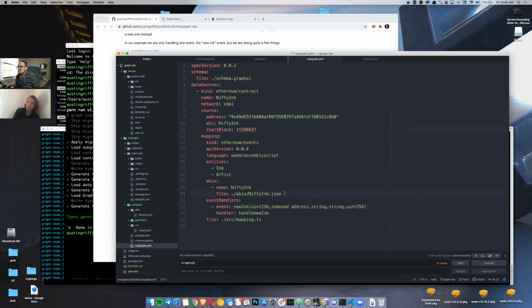But the key thing here is the event handlers. Here we're handling the new ink event, and the handler we're using is handle new ink from that mapping file. So really you're just pointing to all these different things. We've got a pretty vanilla setup: one subgraph, one schema, one mapping file, one ABI. So it's all pretty simple right now, but you get the idea.